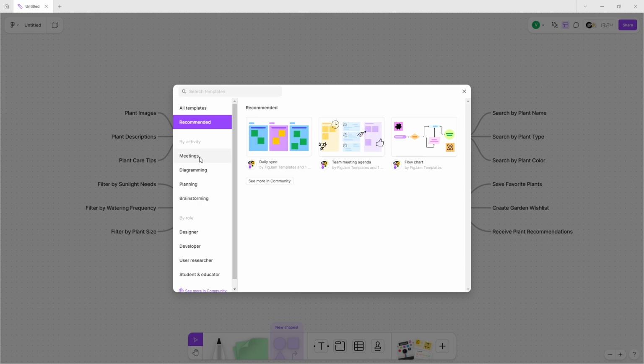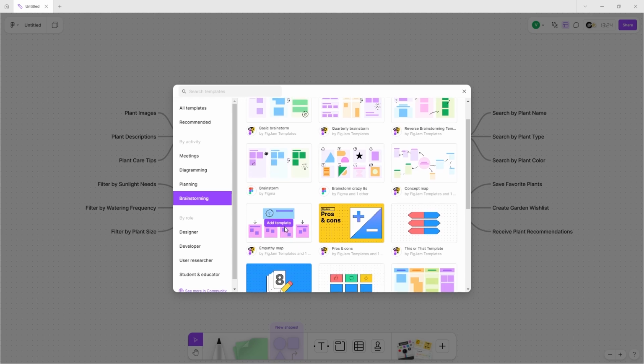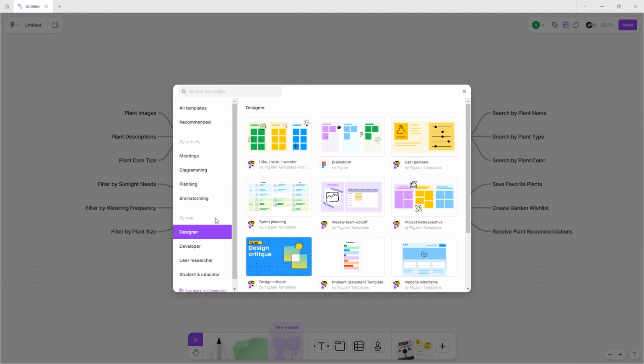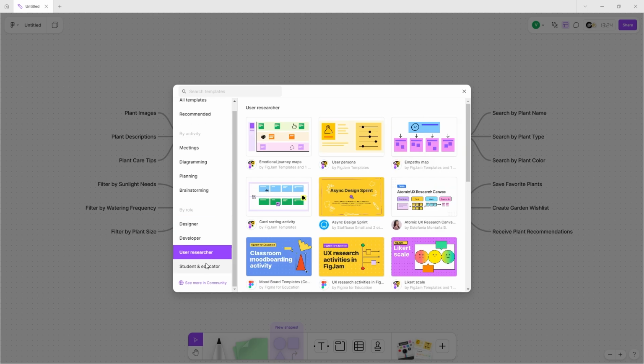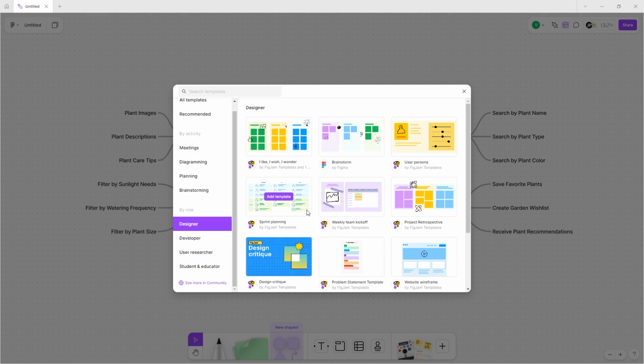You also have meetings, diagrams, planning, brainstorming, and all of the different things you could do while designing something, and while wrapping your head around all of the different things that you're going to do. It also has really specific templates for designers, developers, user researchers, students, and educators. I feel like we just want to stay in the ballroom of the designer, and we're going to think like that. So the first and my most important template in the whole wide world is the user persona template.